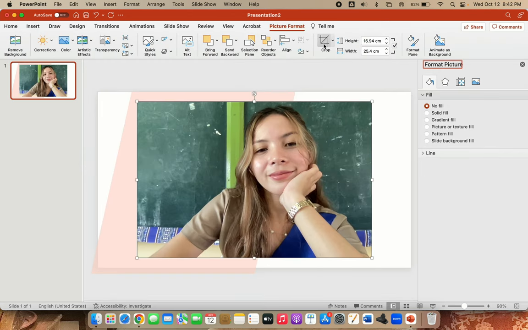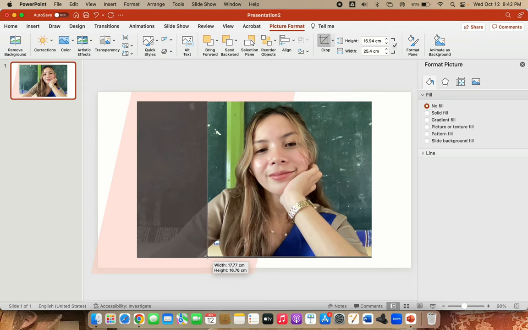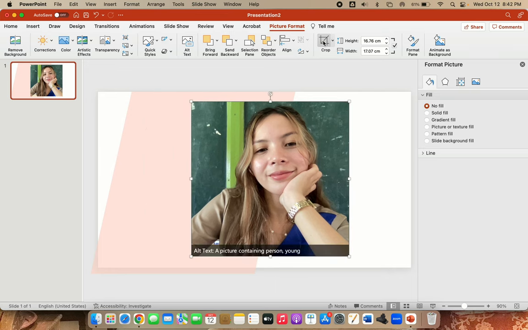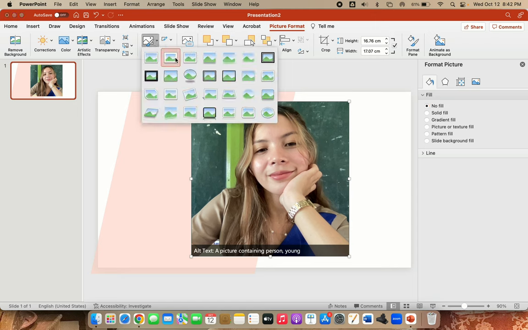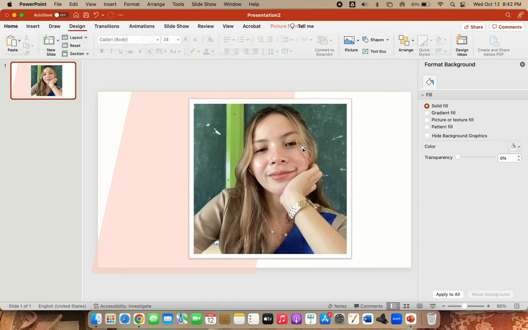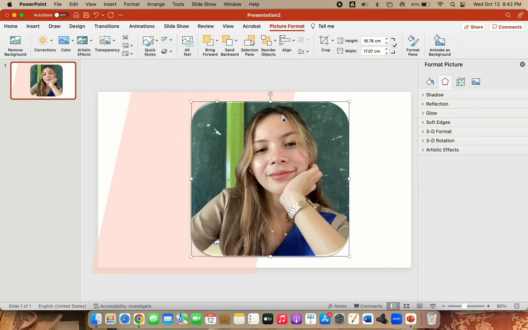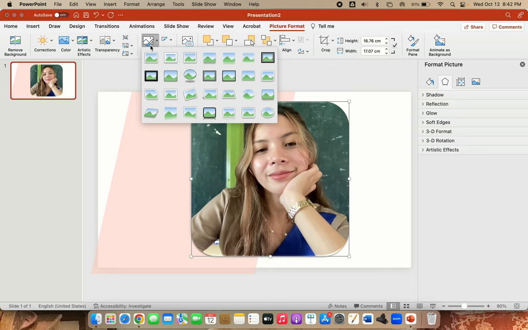And then next, you crop. Then afterwards, you click on crop. Then you resize. And then, you go to the quick styles. You can choose different frames. You choose which frame to put.